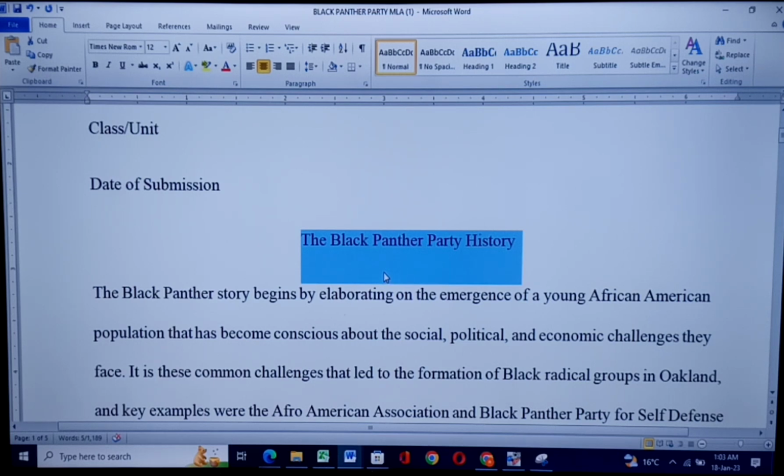Then italicize your title. Click on the italic sign that is in the middle of the bold and underline sign. Click on it. Great. So that is my title. Your title should be centered and italicized.